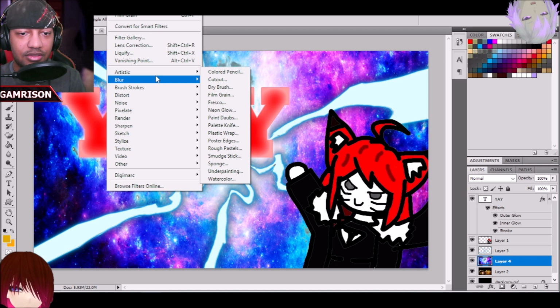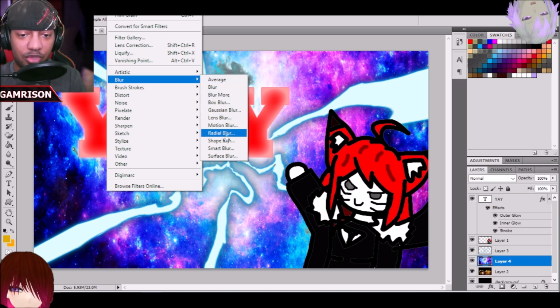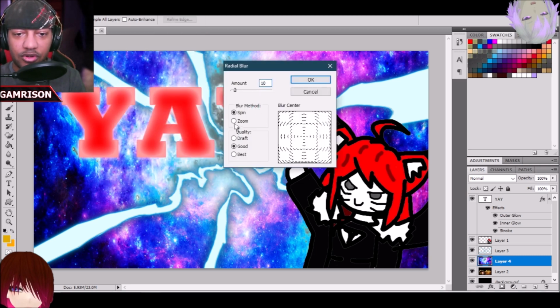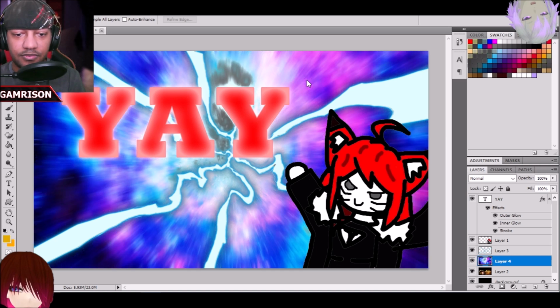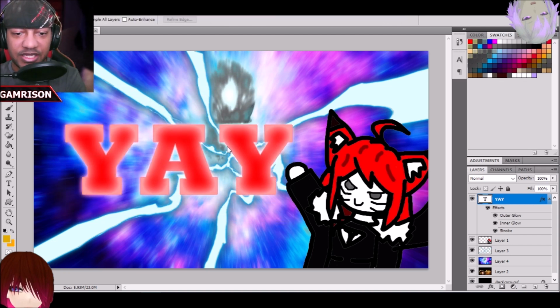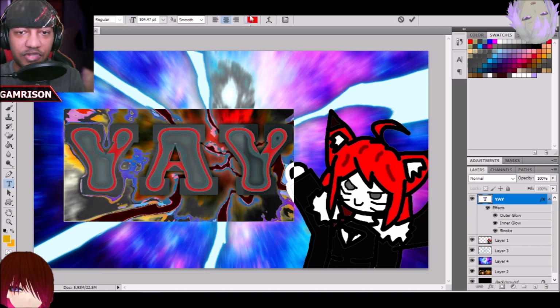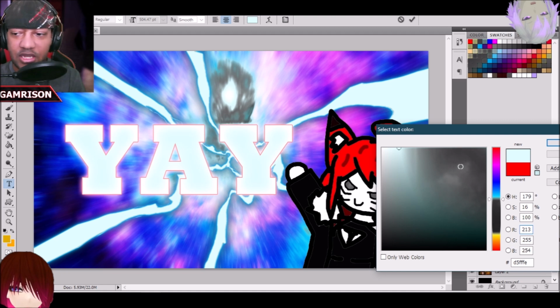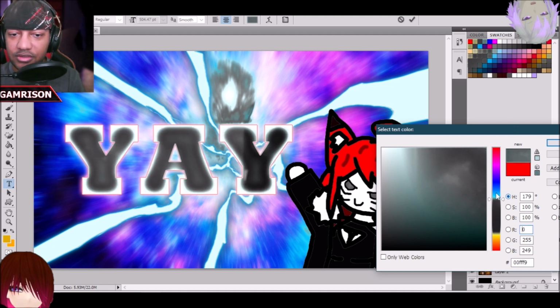Filter, blur, radial blur. So it's under motion blur because it's in alphabetical order. Zoom, best quality. Turn the amount up to like 20. Boom. Go back to the yay. For this to really work, the yay has to be the same color as the lightning. So now we go back into the text layer. We're going to make you this color, but darker, because this won't work if we make it as light as the lightning.